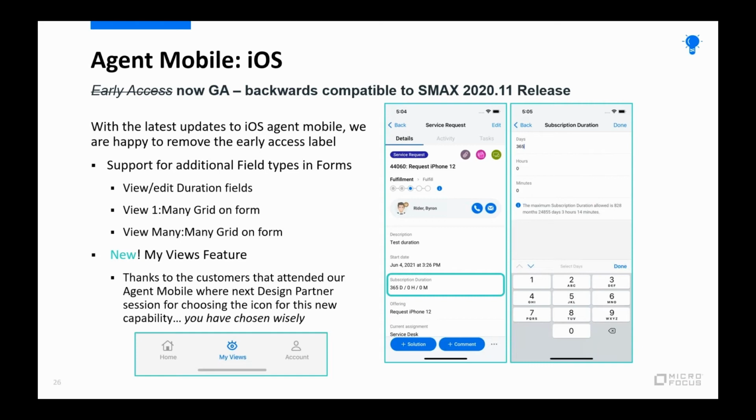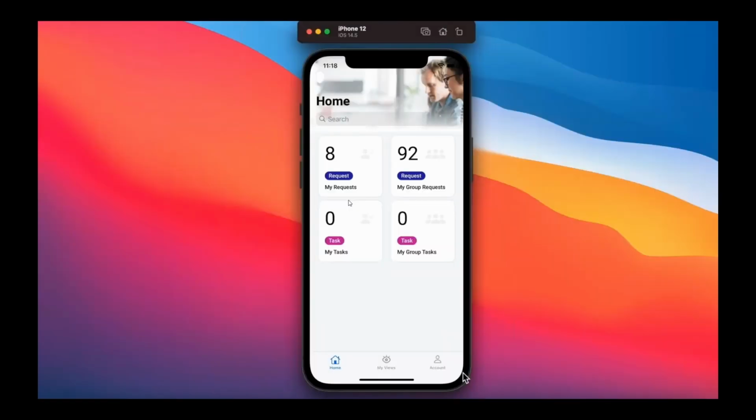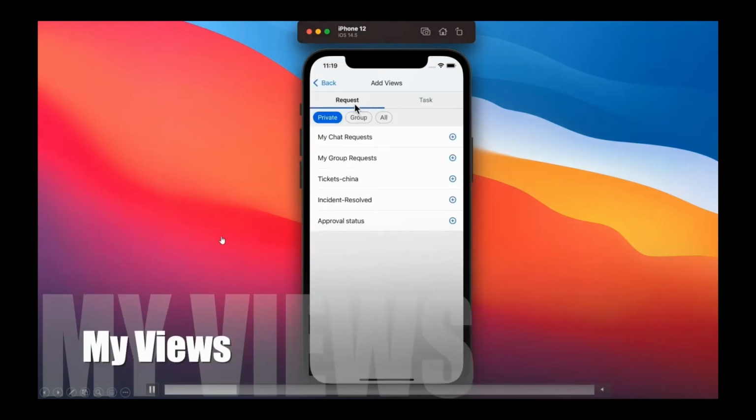So to give you an idea of how My Views work, I think we've got a little video to run, if I'm correct, Steve. So we click next and that should start to run. Hopefully that will start up. Yep, there we go. I'm not seeing it running. It's going. Yep. Okay.